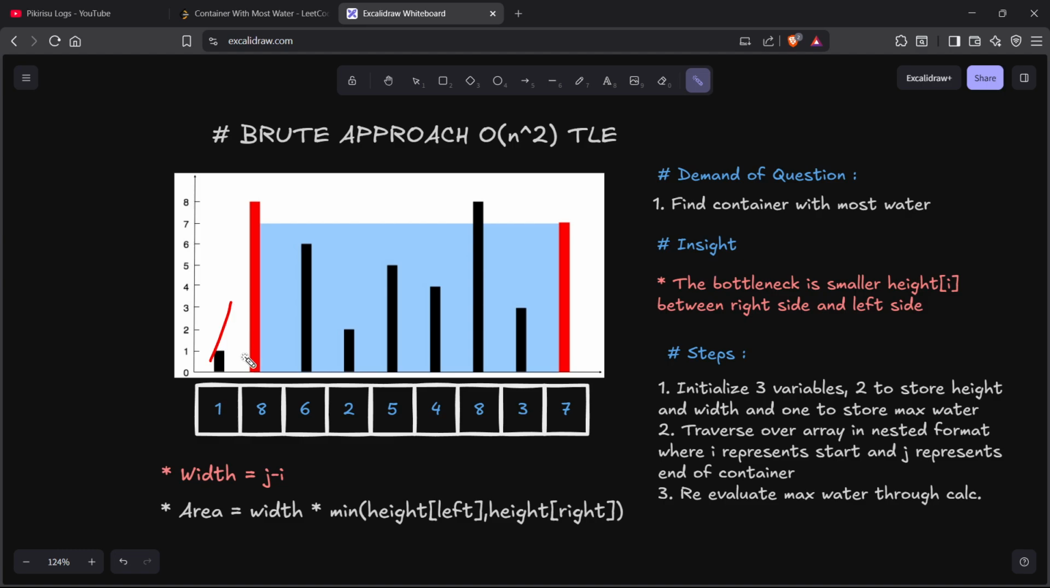Let's say i starts from 1 and j starts from 8. We have a width of 1 and a height of 1, so the value here is 1 into 1, which is equal to 1. So 1 unit of water can be stored inside this container. Same way, we iterate j from i plus 1 to n, calculate for this i, then move i forward and re-evaluate the max water through calculations.